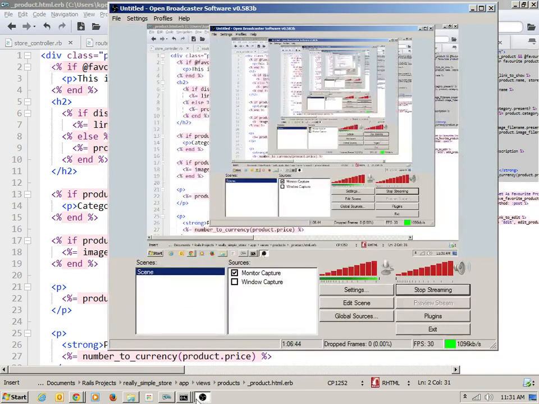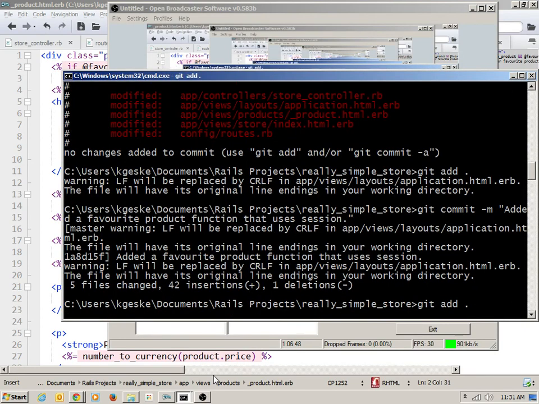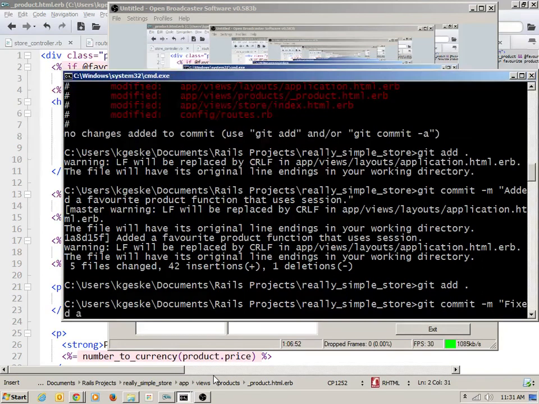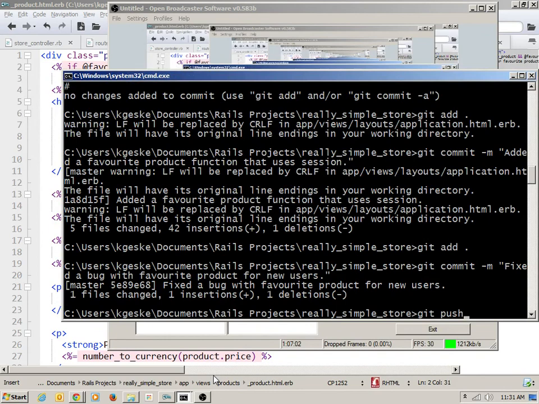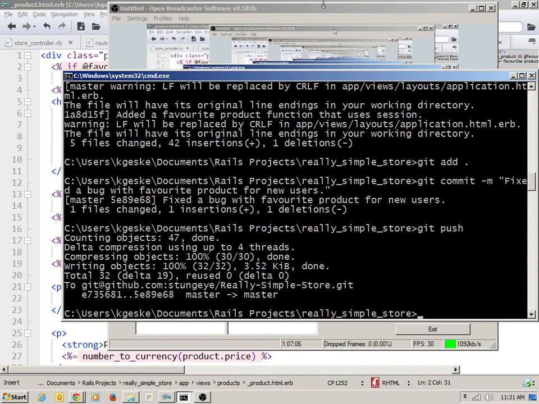So I'll commit that fix to git: fixed bug with favorite product for new users, and I'll push that to git, and then I will stop the screencast.